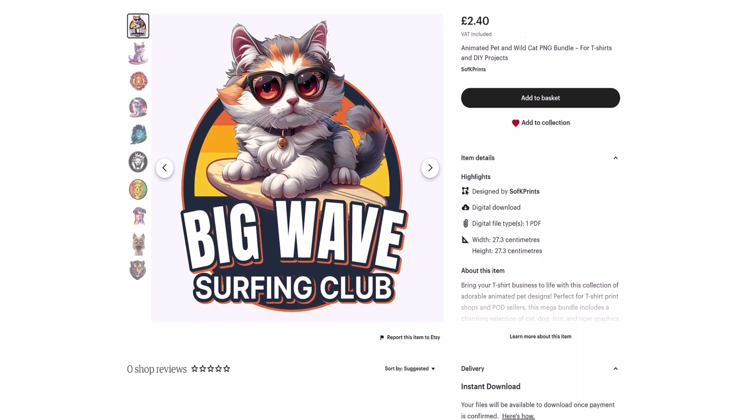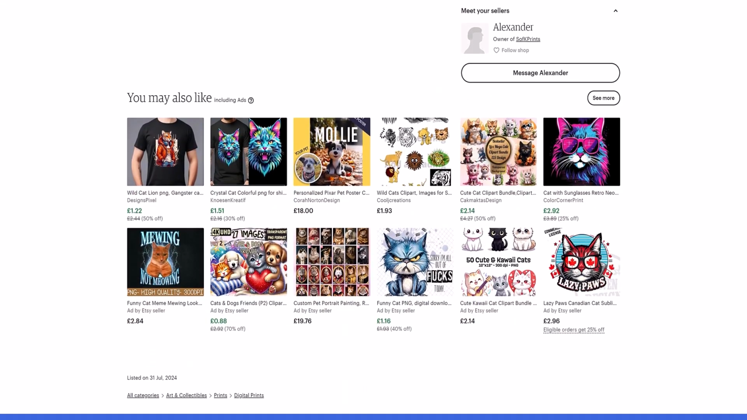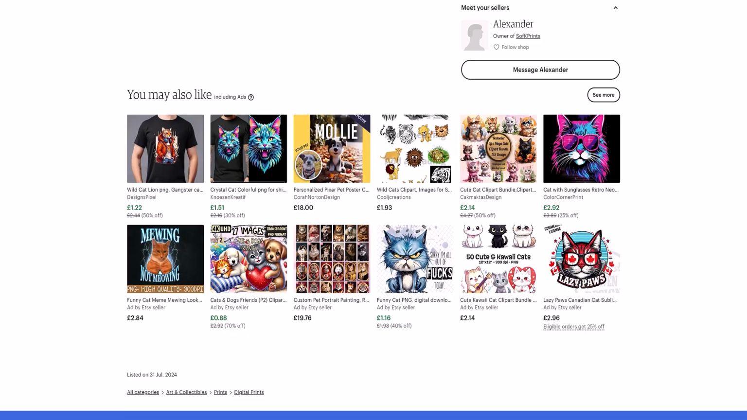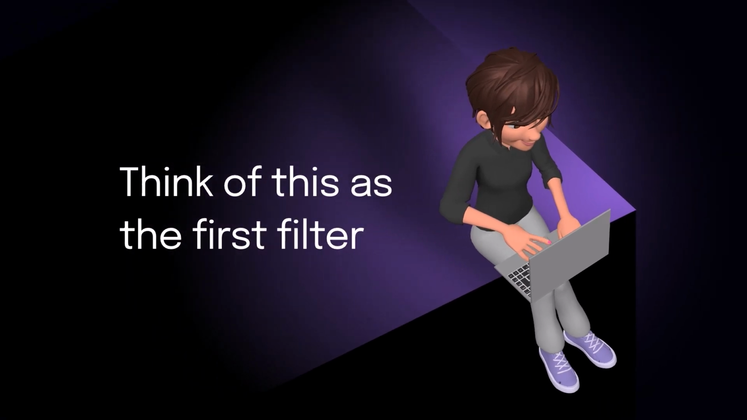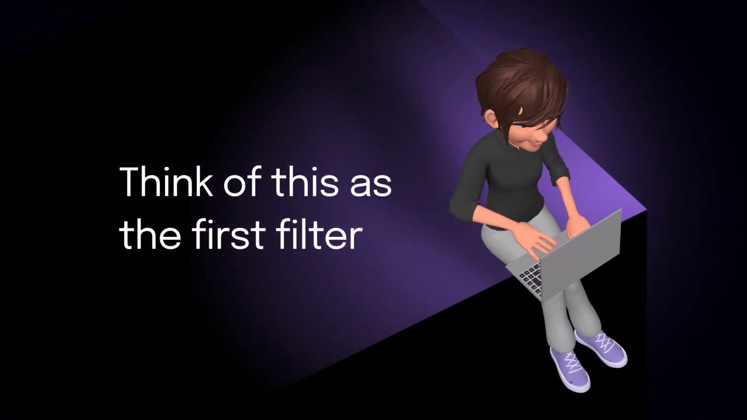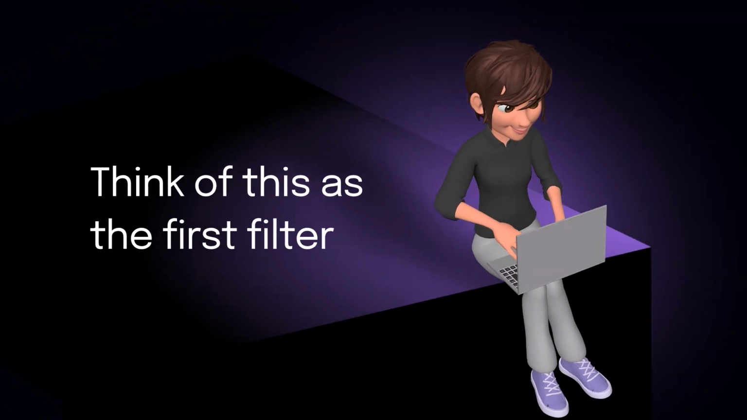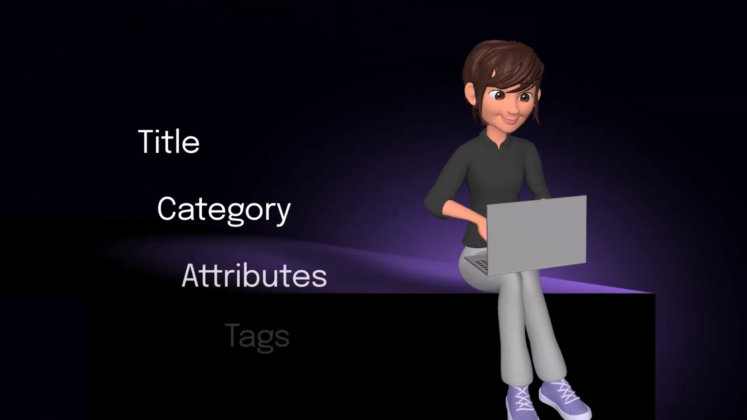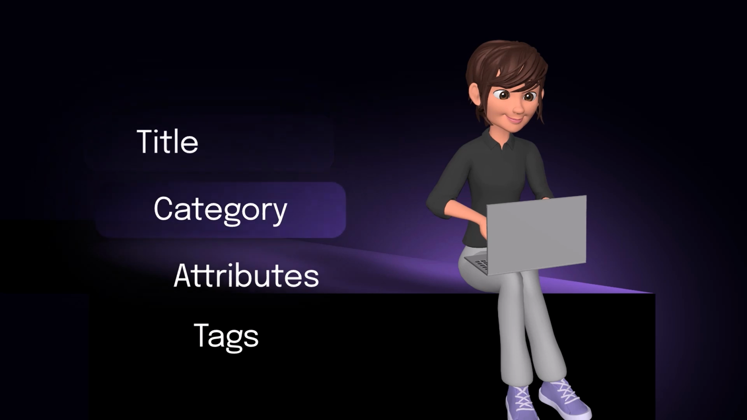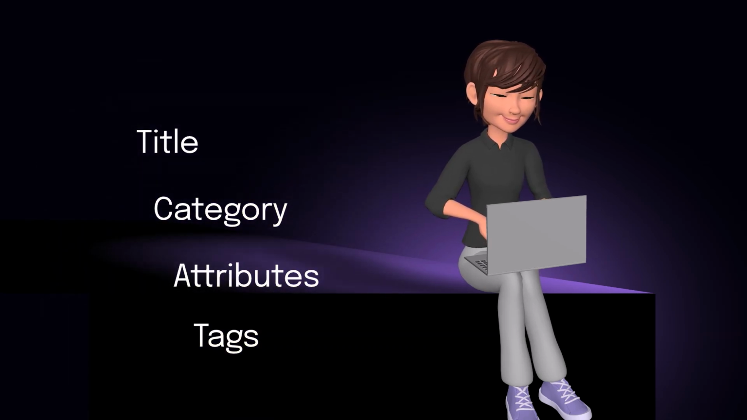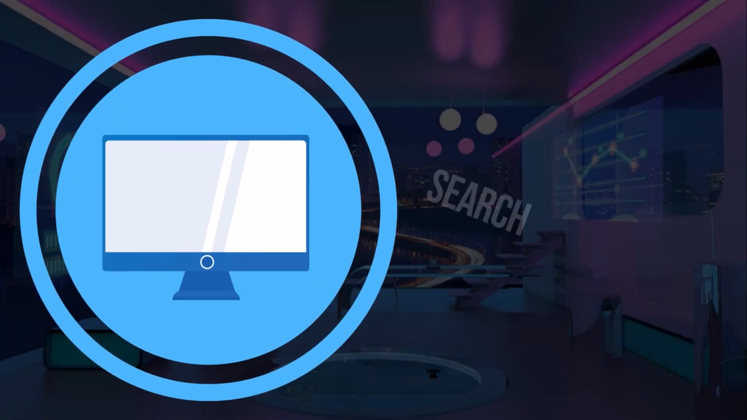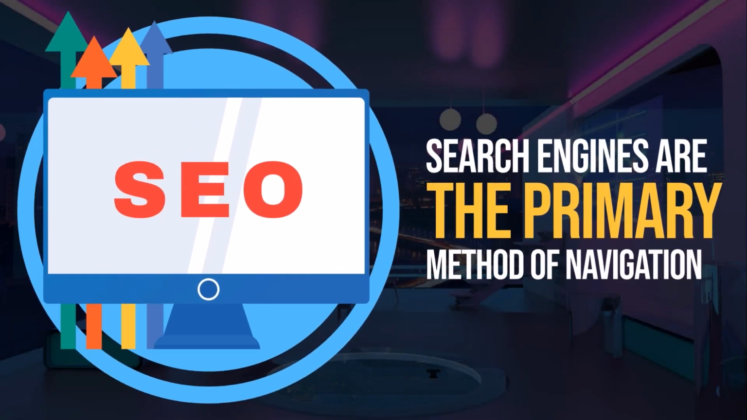Buyers can also search in the similar items on Etsy main page. Think of this as the first filter that quickly eliminates all items from the database that do not contain the buyer's keywords. Items that do not match the query are considered irrelevant. This is what we mean when we say our products need to be optimized for search. This is what SEO, or search engine optimization, is about.